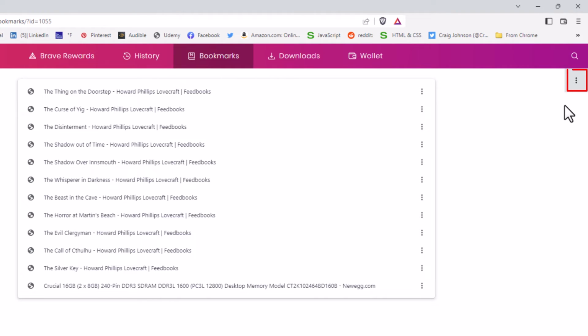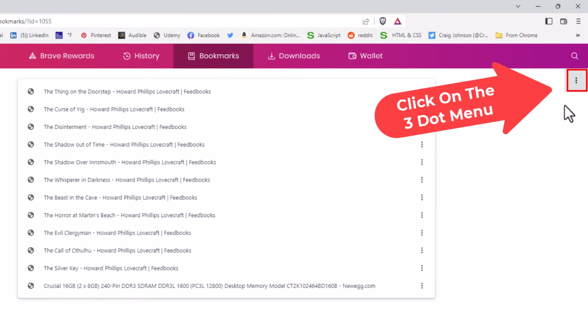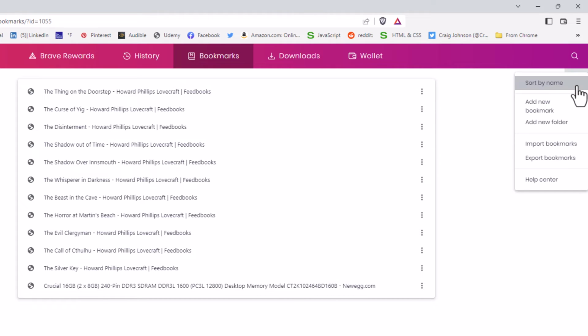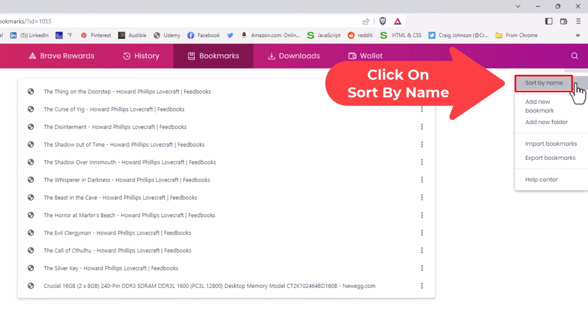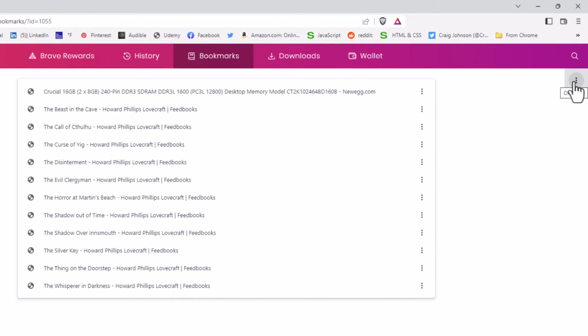There's a three-dot hamburger menu up here. I'll click on that. Then I will click on Sort by Name, and that will alphabetize this folder. I'm going to click on Sort by Name, and now you can see this folder has been alphabetized.